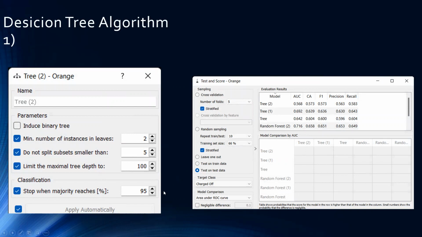Let's begin. Hello everyone, my name is Umay. Today I'm going to present the decision tree algorithm and random forest algorithm. As you can see, there are 5 options in the tree widget. In this binary tree, we build a binary tree that splits into 2 child nodes. Minimum number of instances in leaves: if checked, the algorithm will never construct a split which would put less than the specified number of training examples into any of the branches. Do not split subsets smaller than 5. Limit the maximum tree depth is 100.